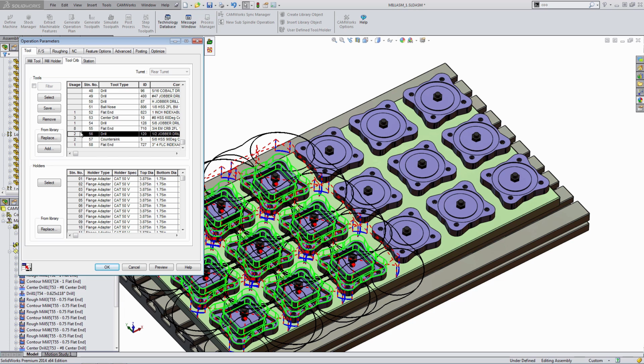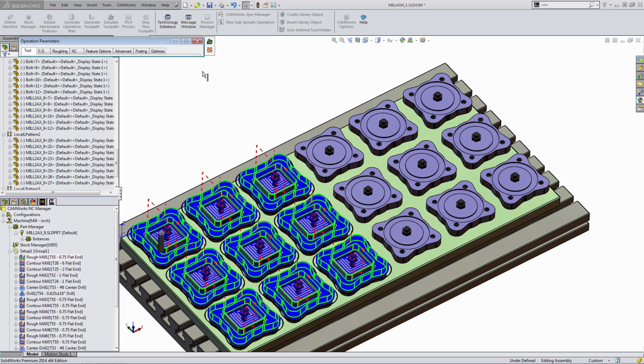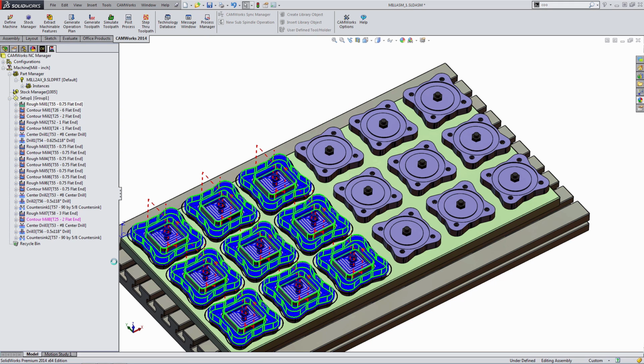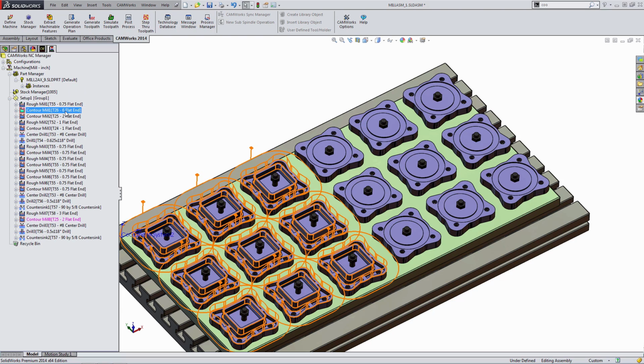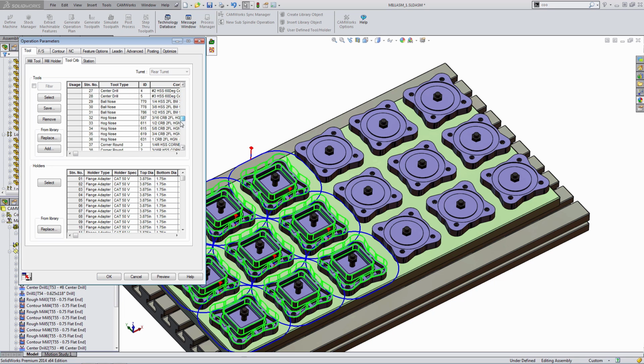Let's choose a new tool here. Maybe a 3/4 inch end mill. Much better. The manipulation of the toolpaths and the manipulation of the operation parameters is all the same as in part mode. We'll go ahead and choose a new tool here as well.